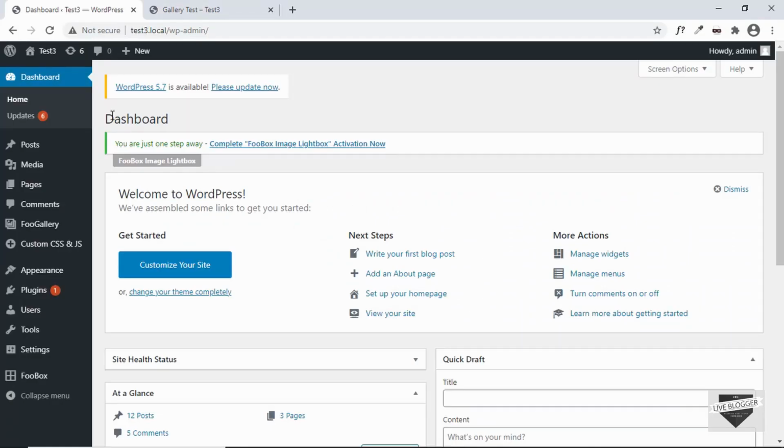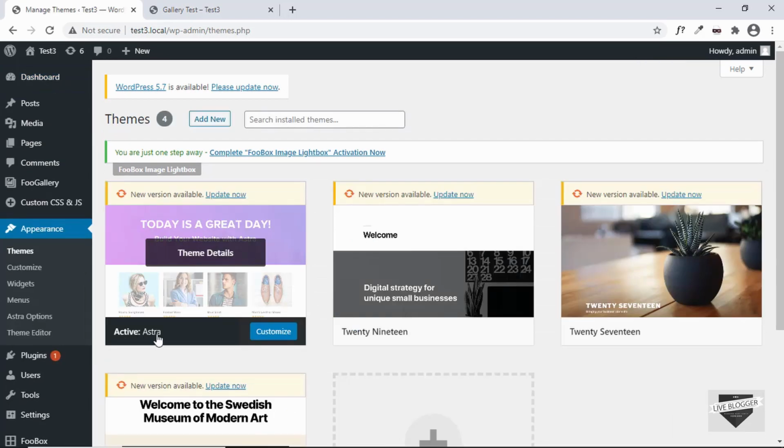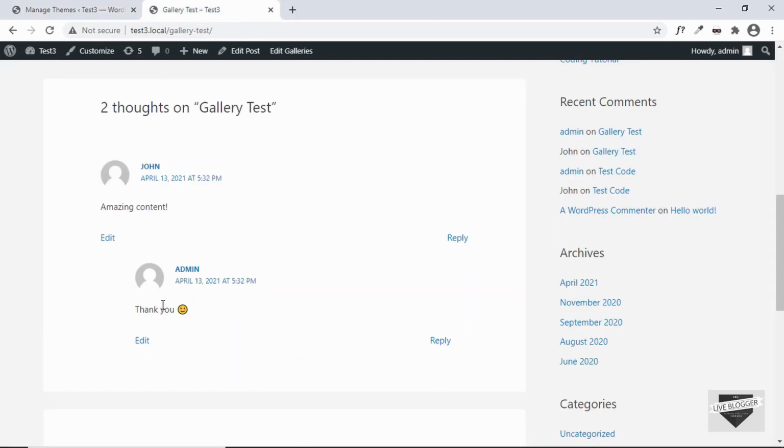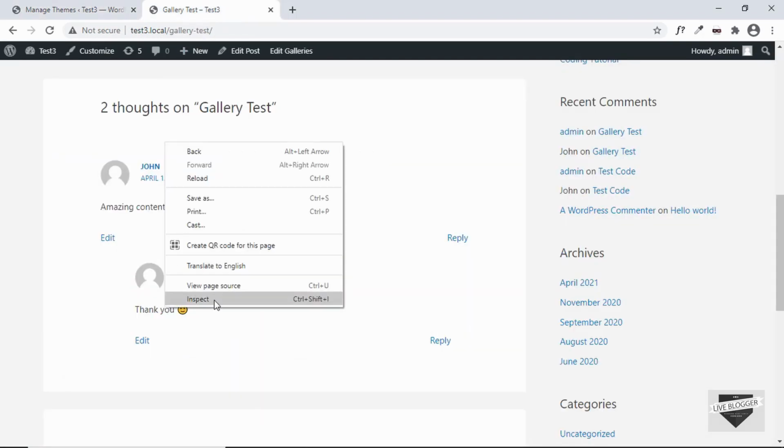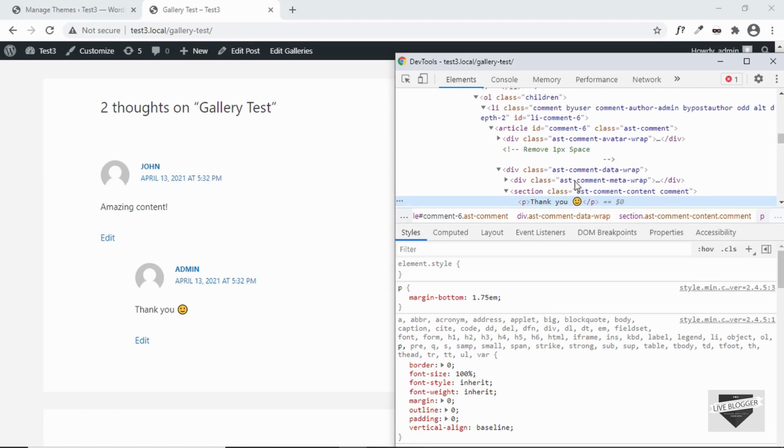Here I'm in the dashboard of my WordPress website, and the theme that I'm using is Astra. So here you can see the active theme is Astra. Now we have to add some additional CSS to this theme to make it work. So let's go over here and right click and click on inspect, and let's see whether we have a specific class for the comments by the author.